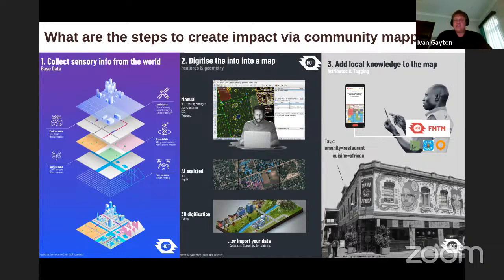And the third layer in this is adding local knowledge. What good is a polygon for a building if you don't know what's in it, what the address is? What good is a line for a road if you don't know if it's one-way or two-way, or how many lanes it is, or whether it's appropriate for vehicle traffic or foot traffic? And in our open mapping parlance, we usually talk about that as tagging. So we have an example here in this image of amenity equals restaurant and cuisine equals African.